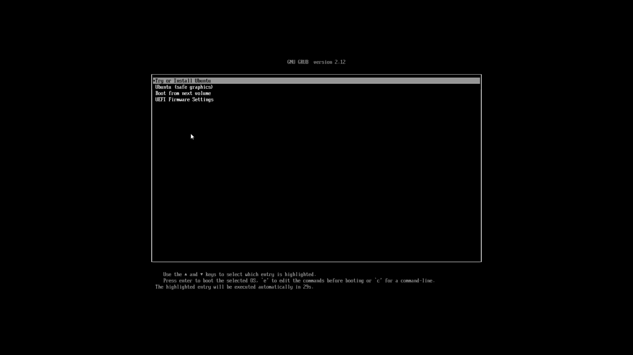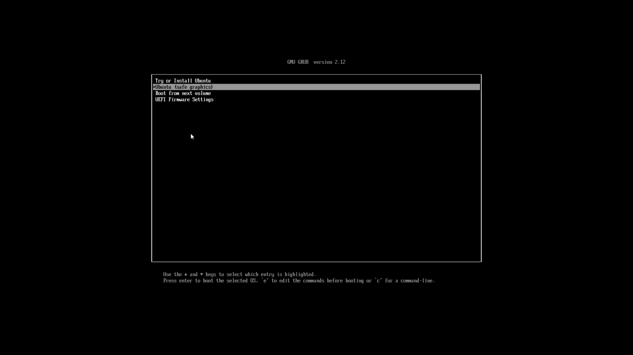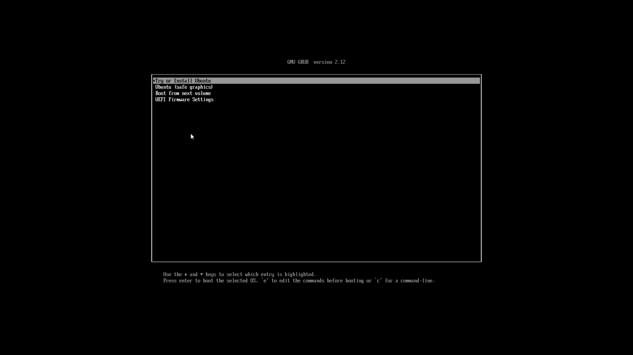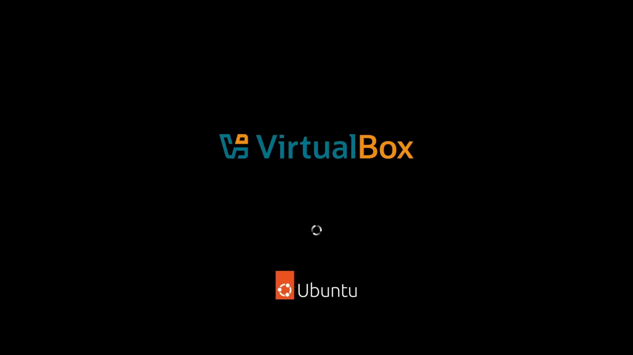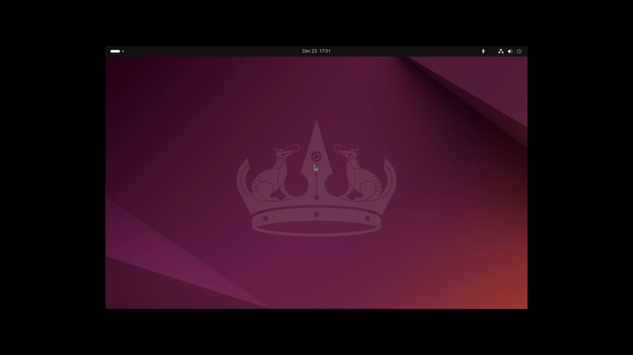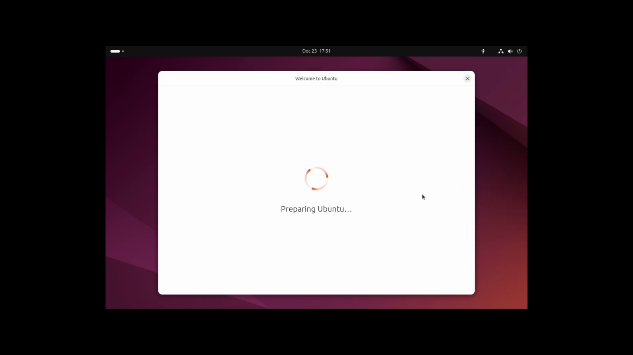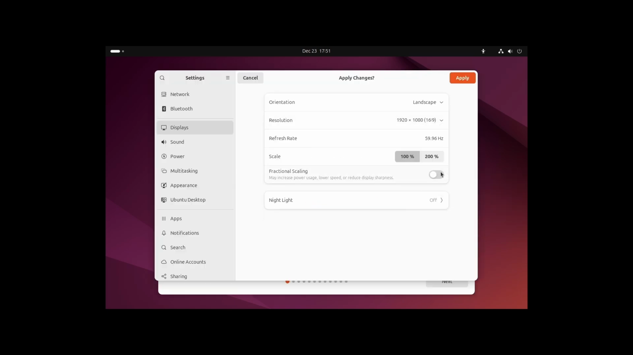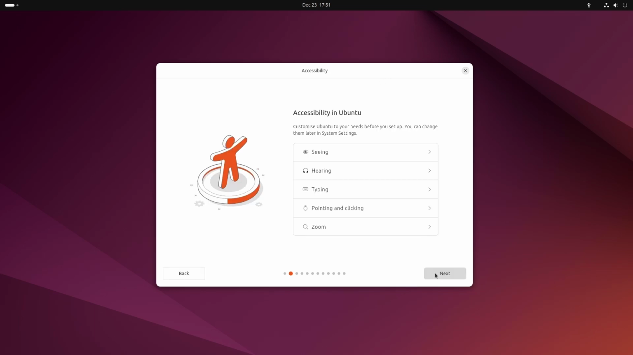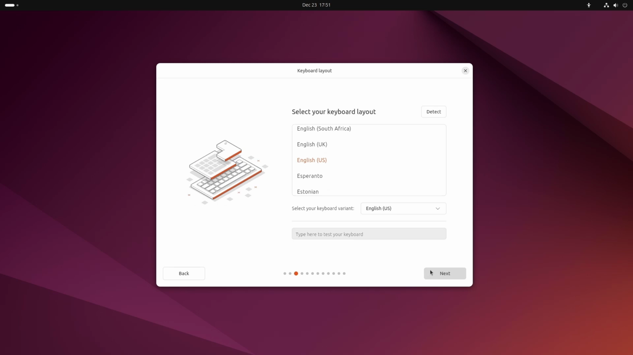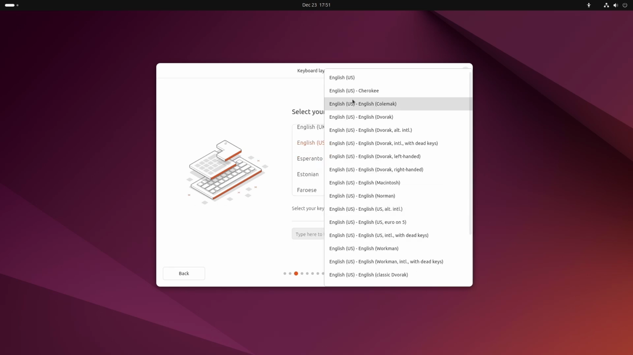When you first boot to the Ubuntu installation media, choose Try or Install Ubuntu. If you encounter any issues, select the Ubuntu Safe Graphics option. At the Welcome to Ubuntu screen, choose your language and click Next. Then, select your keyboard layout and click Next.